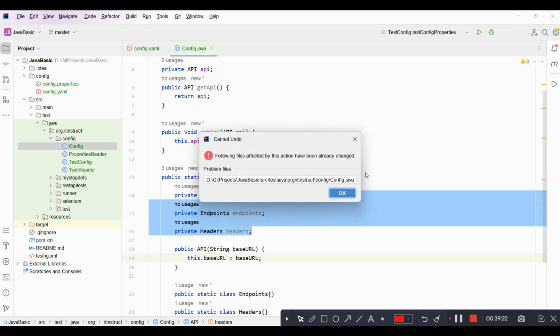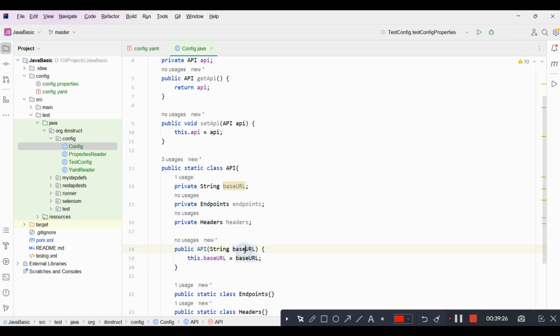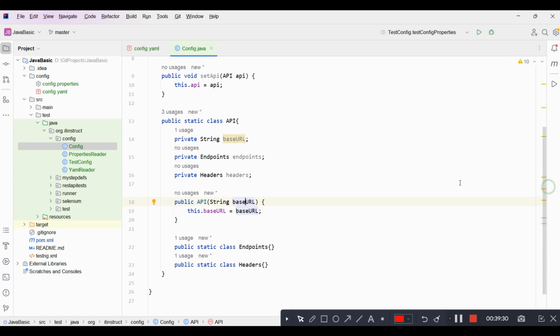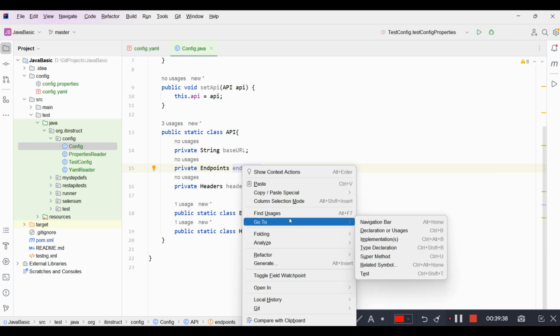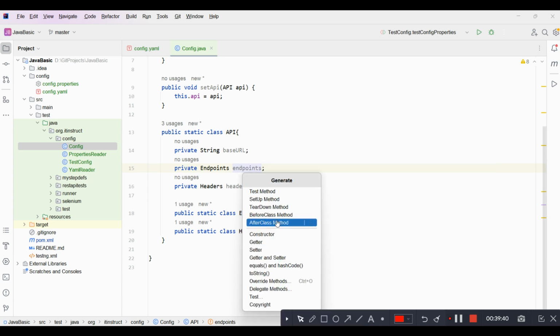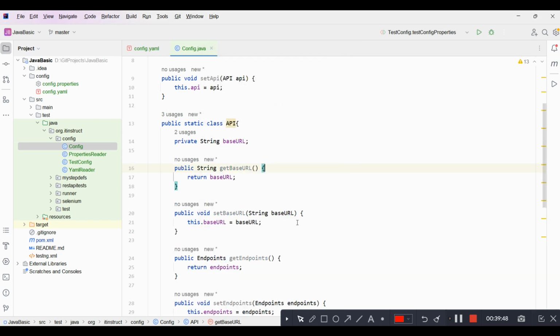What happened? No, I don't need this one. So what I can do is just right click over here and say Generate and say Getter and Setter, and I'll get a getter and setter created for all of these. Okay, so I am done with this getter and setter creation.